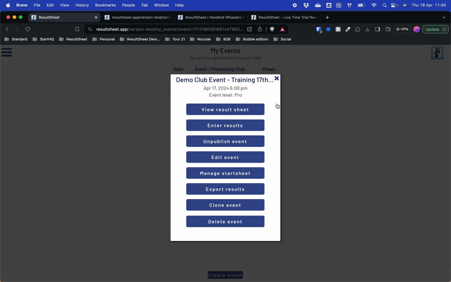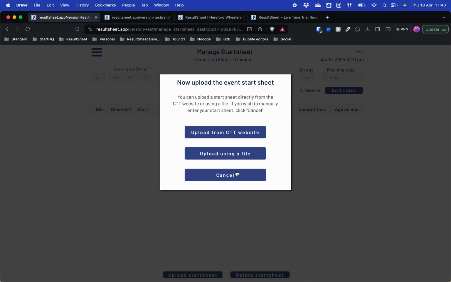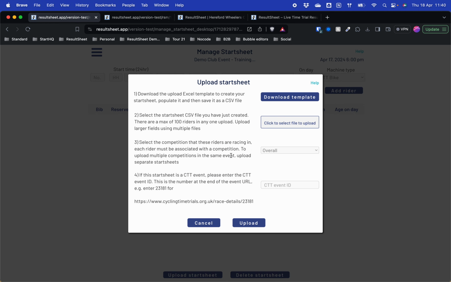So what we'll do is we will import a start sheet for this one, but because it's a club event, it won't be on the CTT website in the same way. So we'll use a file to import it. So if I select Manage Start Sheet, I'm presented with the same options again. And then if I select Upload using File, this is the file upload screen.